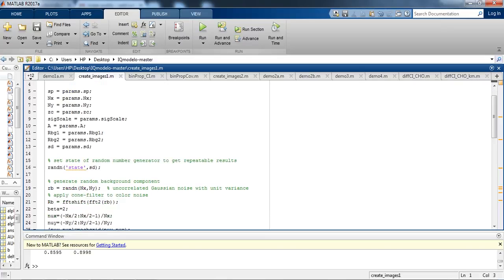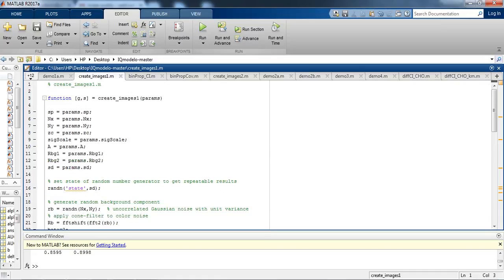There are many inputs which we are putting in it. We are putting the inputs as params, that is a structure with the following fields like sp equals params.sp, which is basically a boolean variable specifying if signal present images are desired, nx, which is the number of pixels in x dimension, ny, which is basically the number of pixels in y dimension, rbg1 and rbg2, which is basically the twice amplitude of background noise component 1 and noise component 2, and a is basically the signal amplitude, sg is basically the seed for random number generator.